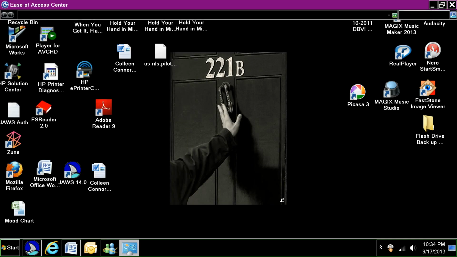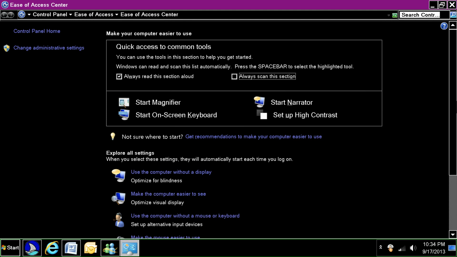Ease of access, enter. Leaving menus. Always Windows Explorer. Search content ... Always scan this section. Checkbox not checked. To check, press spacebar. Alt+O.